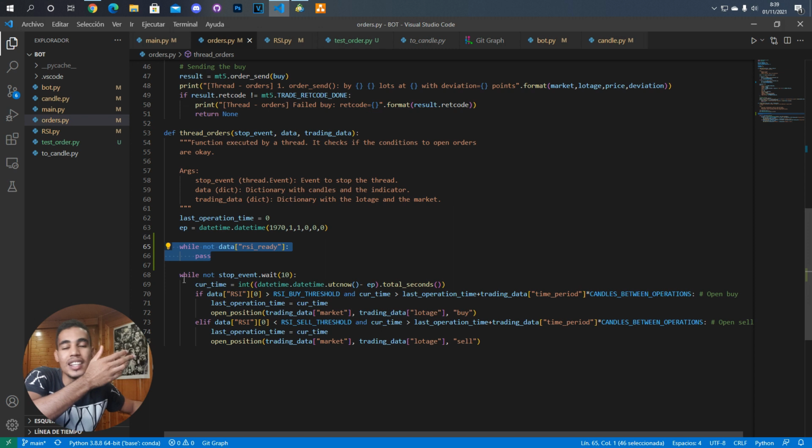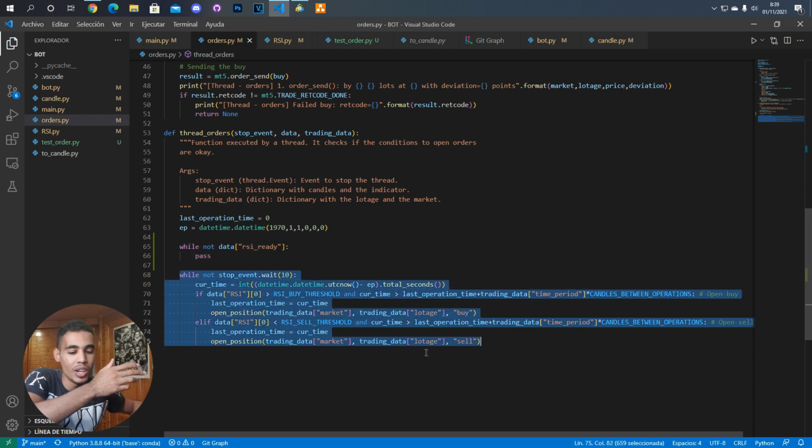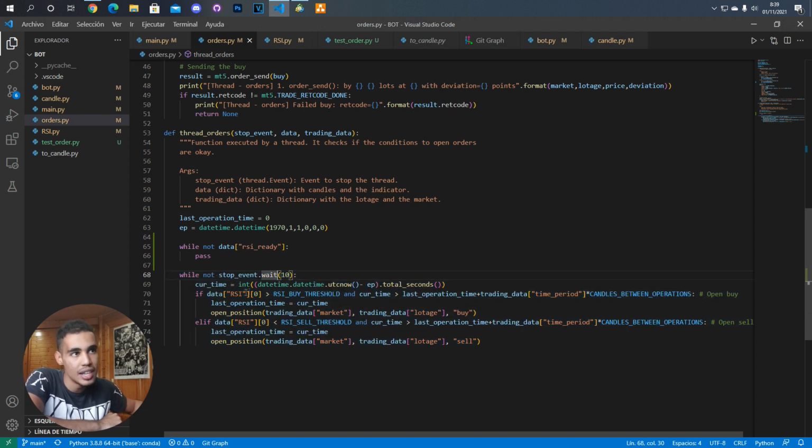So as I said before, it depends on how fast you want your bot to be. Here I just put it that every 10 seconds I want to execute this. So every 10 seconds I check the current time, and I check if the conditions with the indicator are met, and if so, we are going to open a position.